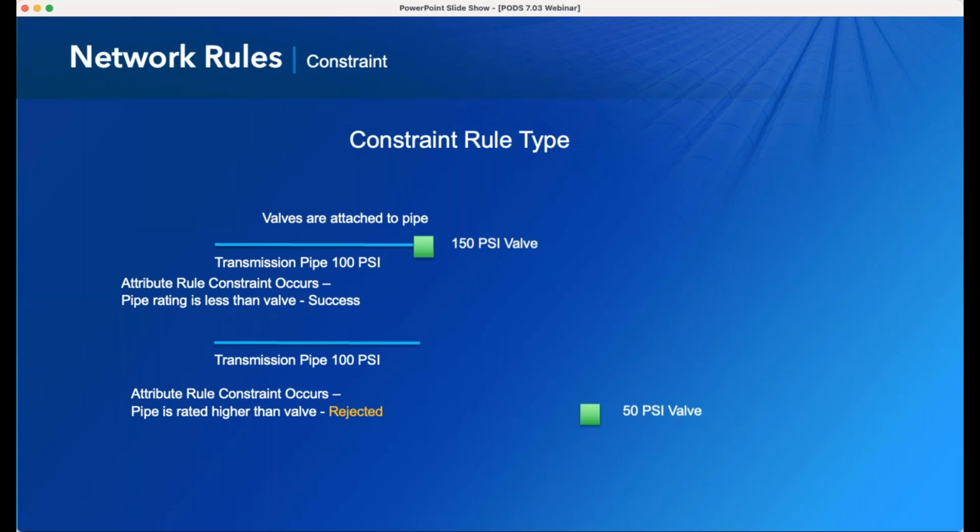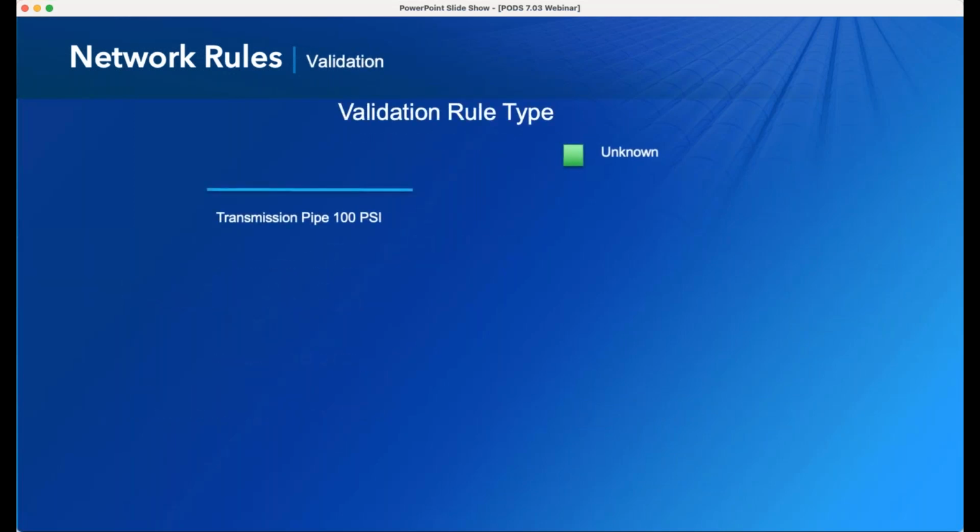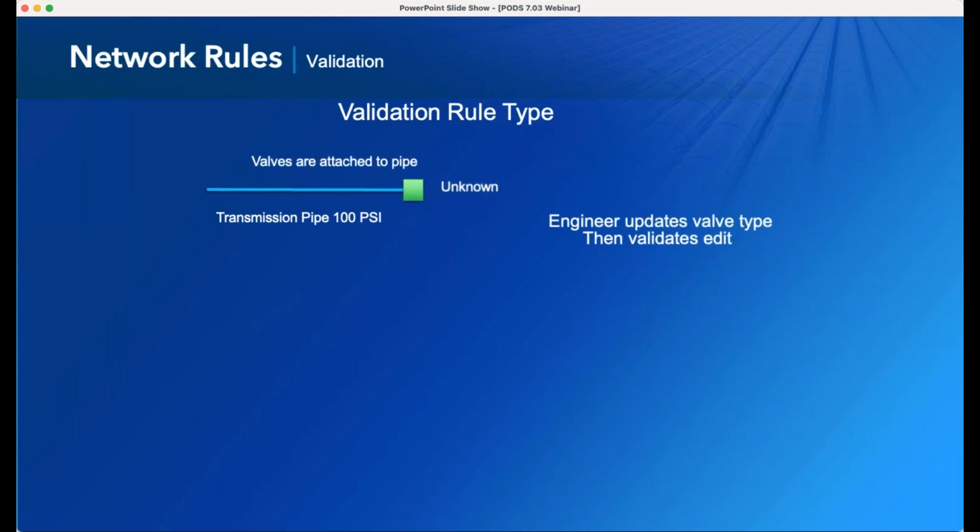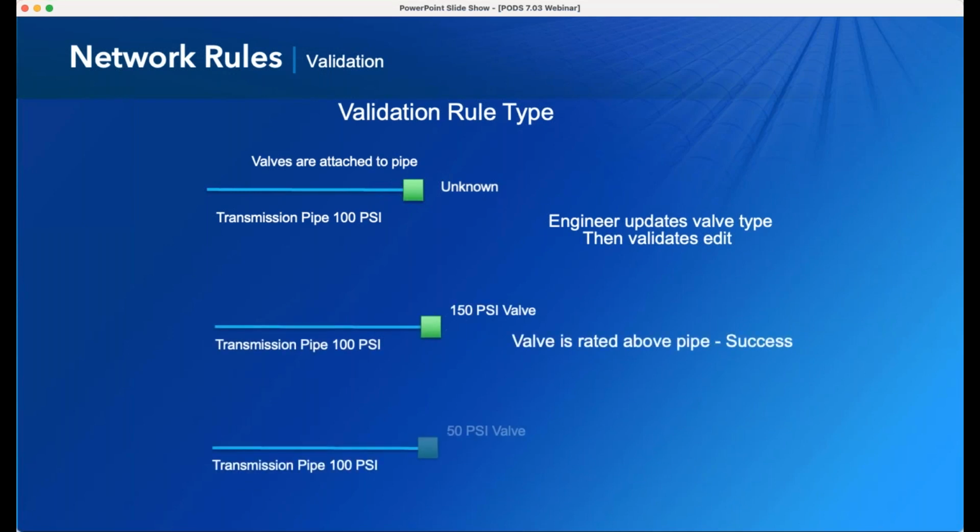Now, sometimes we don't know those values because of the order of operations. So here's a validation rule: I went ahead and connected that valve, I haven't filled out all the attributes yet, but once I do, it then runs a validation against those. And if that fails, then it throws an error that it is incorrect for that configuration. So constraint rules happen when the data is being entered, and validation rules run after they've gone in and changed or updated the attributes, rerunning the validation to make sure those rules stay intact.